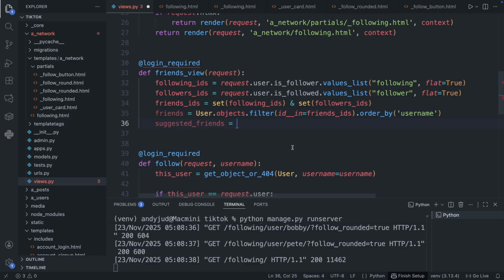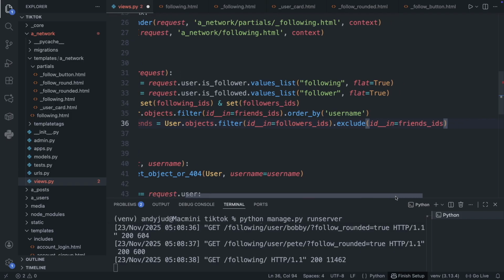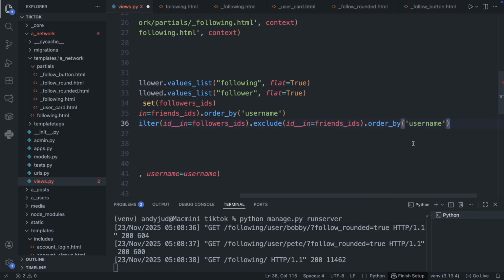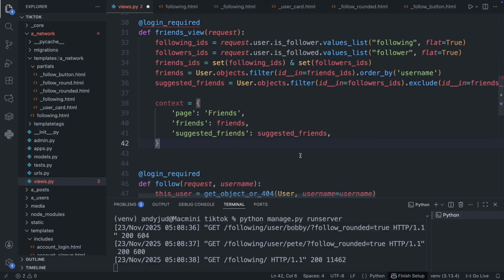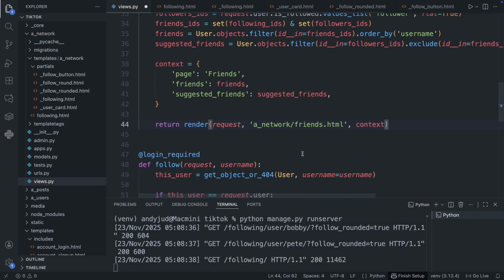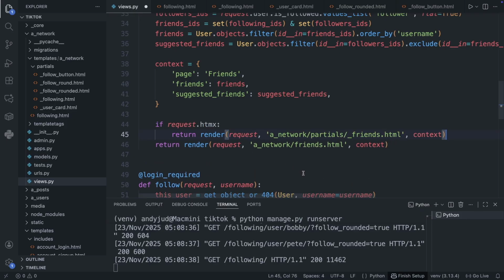And additionally, I also create an object for suggested friends. Here I want to display my followers, excluding the users which are already my friends. And also here I'm ordering them by the username. Then I add the context with the page variable and set it to friends. Then we have the friends and the suggested friends objects. And finally, we return the friends.html file, or if it's a Htmx request, the friends partial.